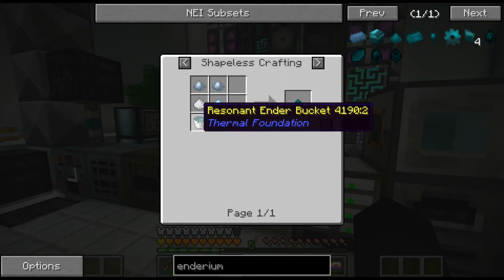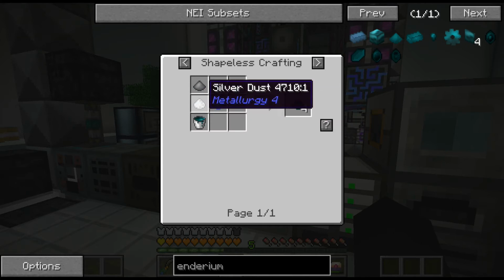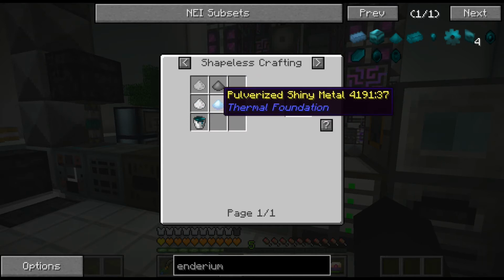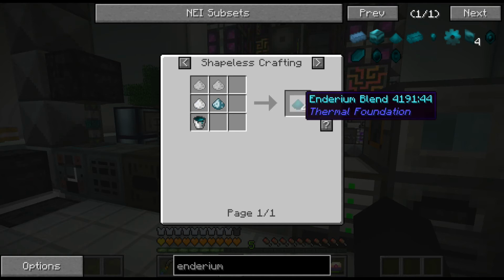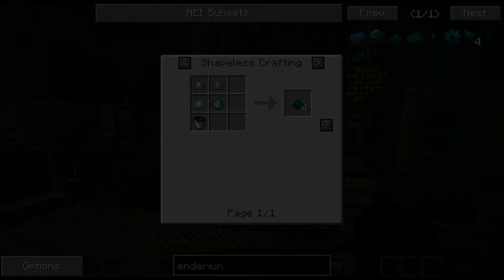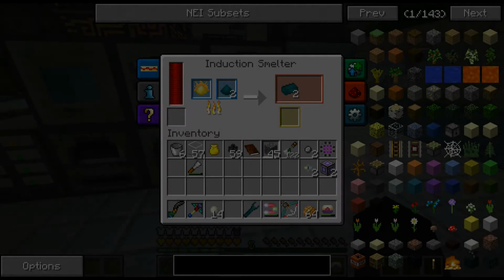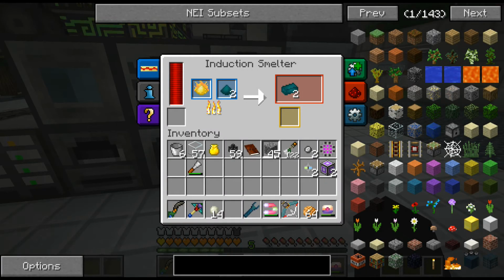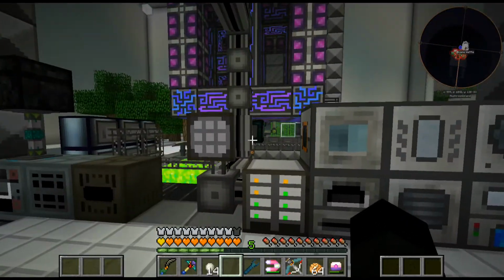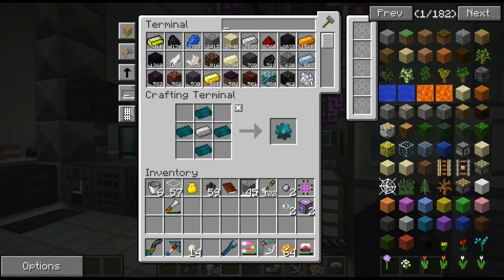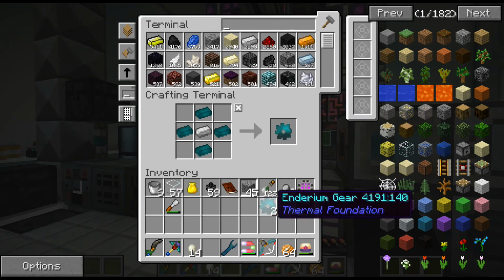Enderium blend is a resonant ender bucket. That's 4 ender pearls, 2 tin, shiny, and silver. Right, I'm going to get that together and I'll be right back with you. Okay, that should be the last 2 enderium ingots, and I think that will give us everything we need to make the matter cannon.